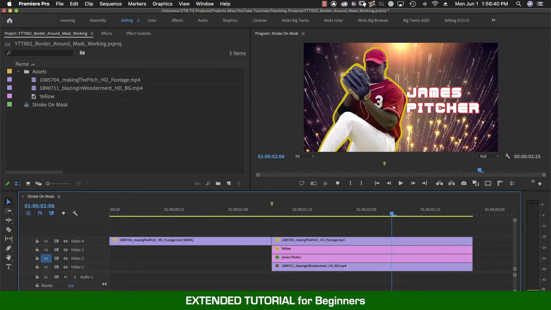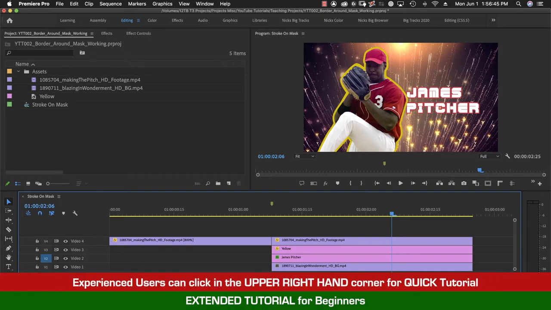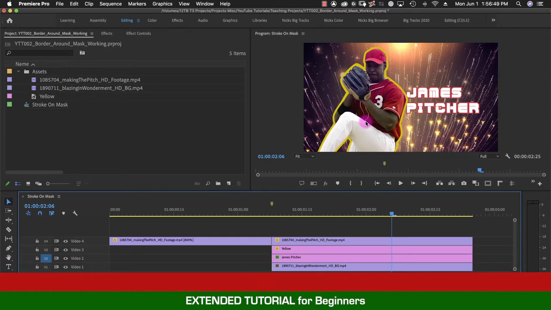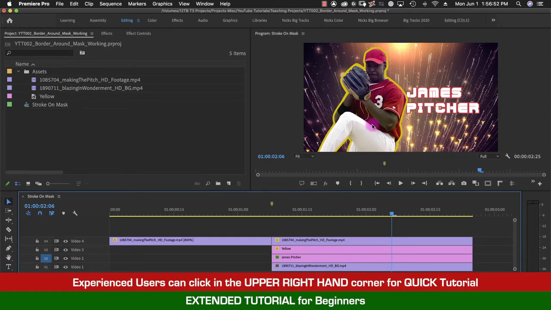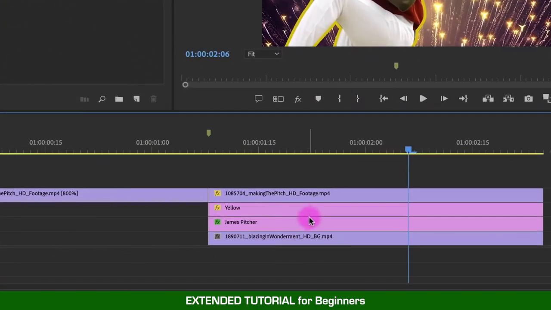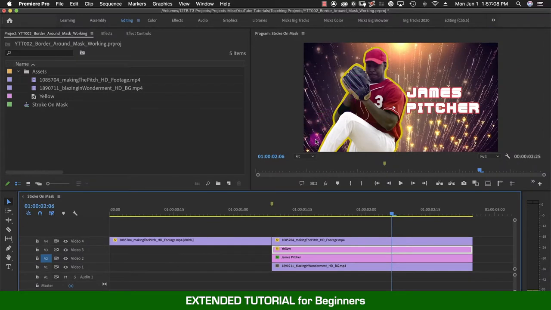This effect is being created by using two masks, one for the image we want the border around. So we're going to have one mask for this picture in this example, and then we're going to have another mask on a different video layer. In this case, I've called it yellow. It's the color of the border that's going to go around whoever or whatever you're going to put a border on.